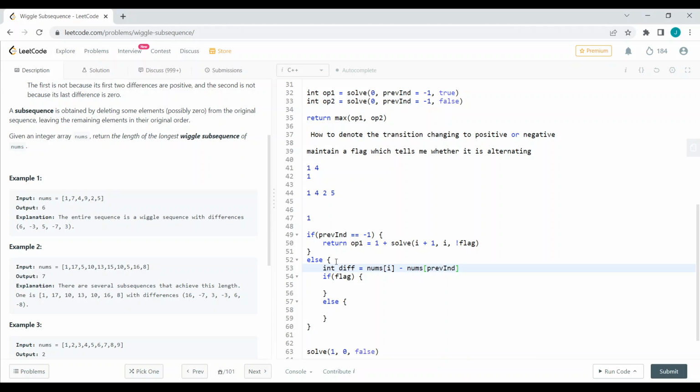Nums of I minus nums of previous index gives me the difference. If my flag is true, then I check if my difference is greater than 0. Since it is going to be alternating, I am adding one to the subsequence length, and I am going to the next function call with I plus 1.